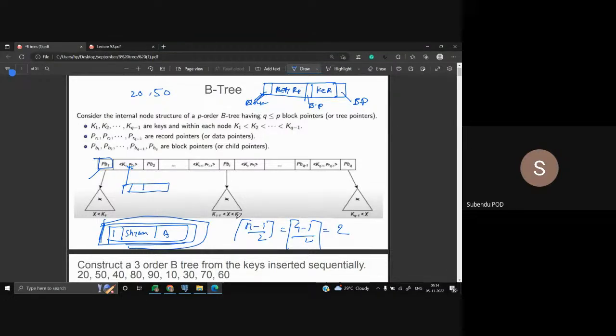So this B tree structure, is everyone clear? Okay. We will see the insertion.